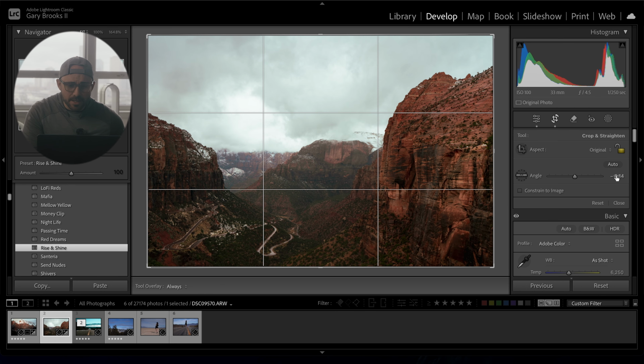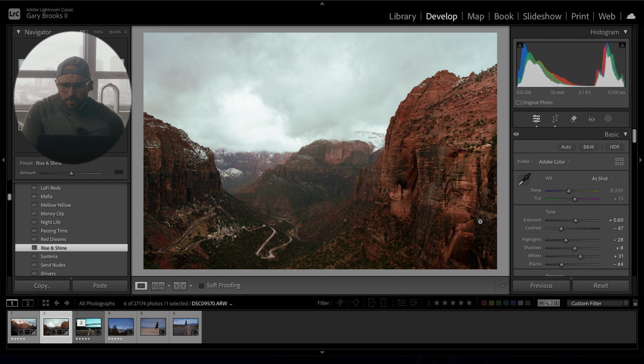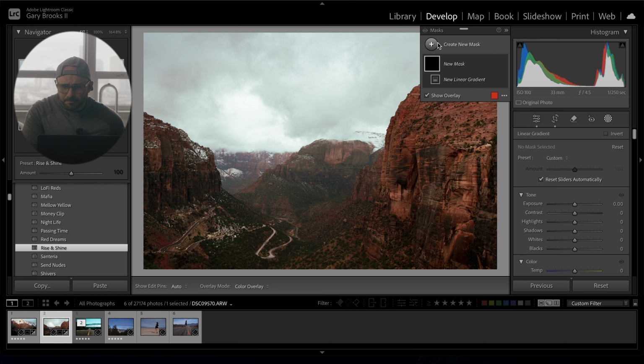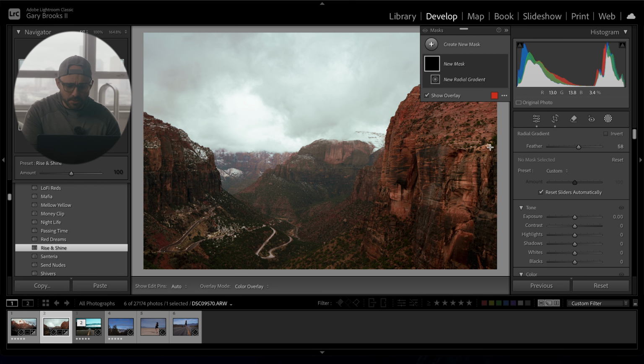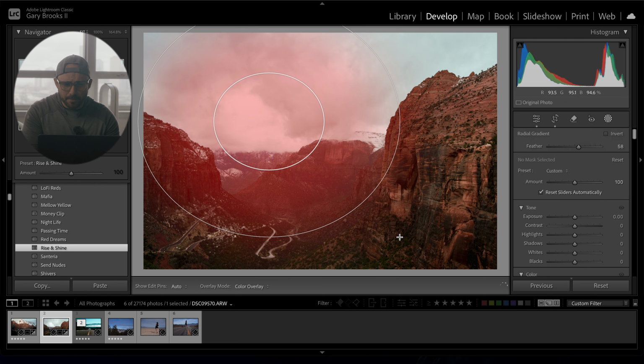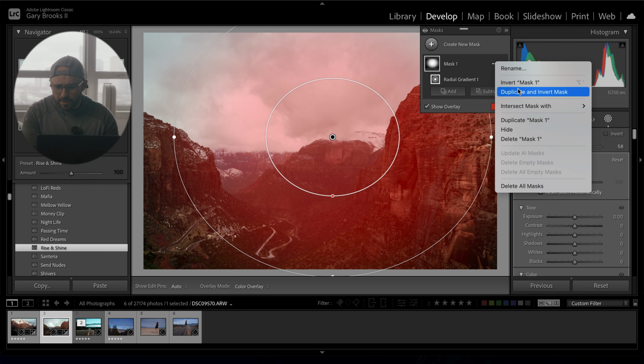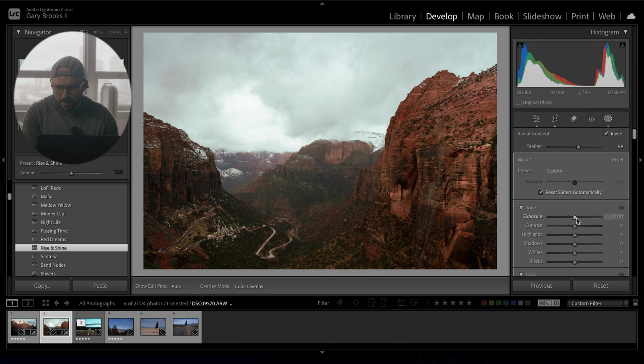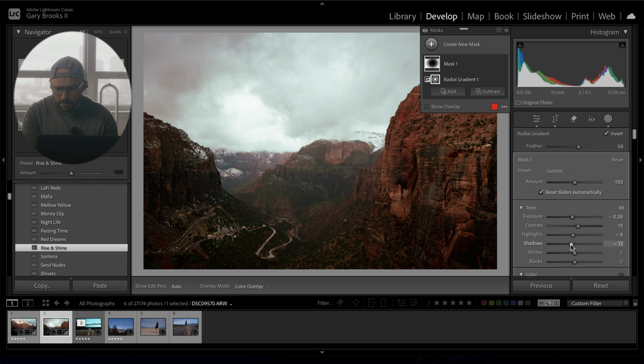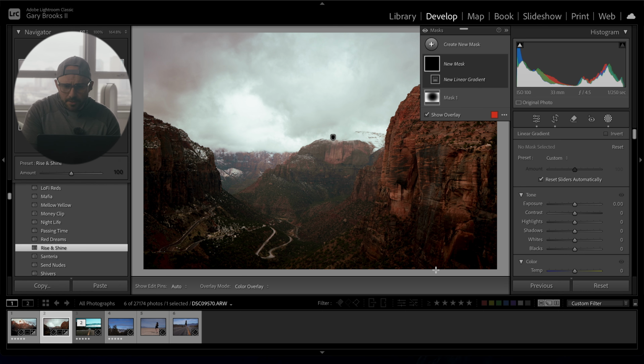So I'm gonna straighten it up. First off, gonna bring in a radial gradient and just do like we did on that last one, make it nice and big, invert it, and then just bring everything down around it, kind of drawing your attention right down the middle. Something like that.